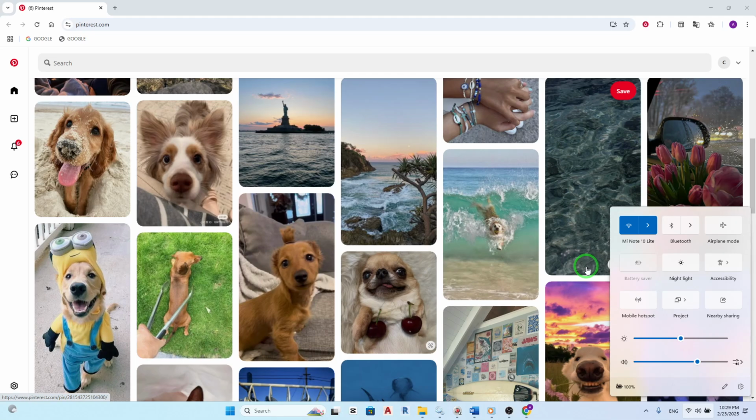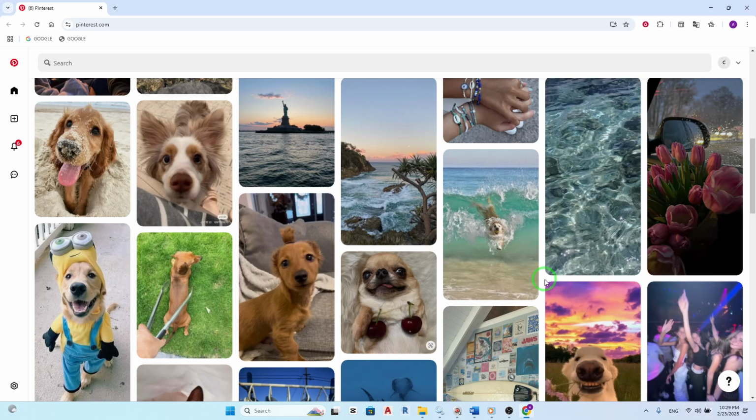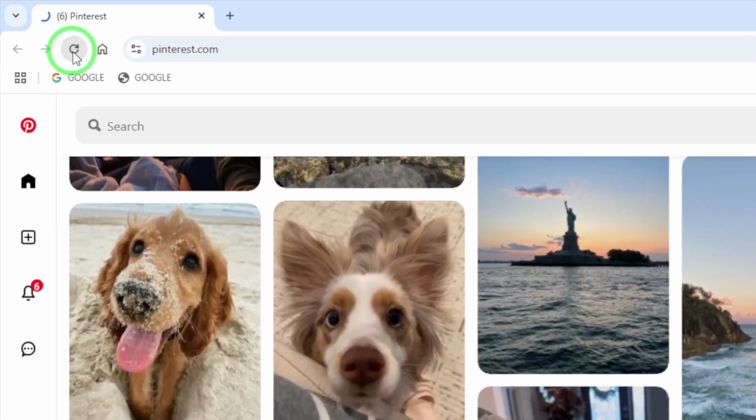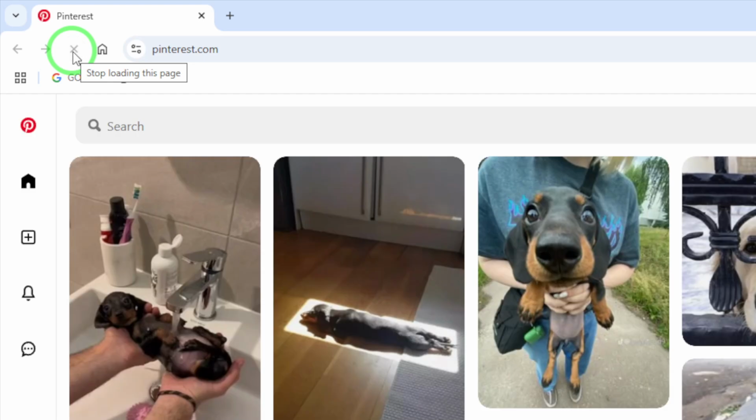Step 3. Refresh the Pinterest web page. If your connection is fine, the next step is to refresh the Pinterest page. Click on the refresh icon located at the top left of your browser. This can reload any missing data and potentially fix the message display issue.